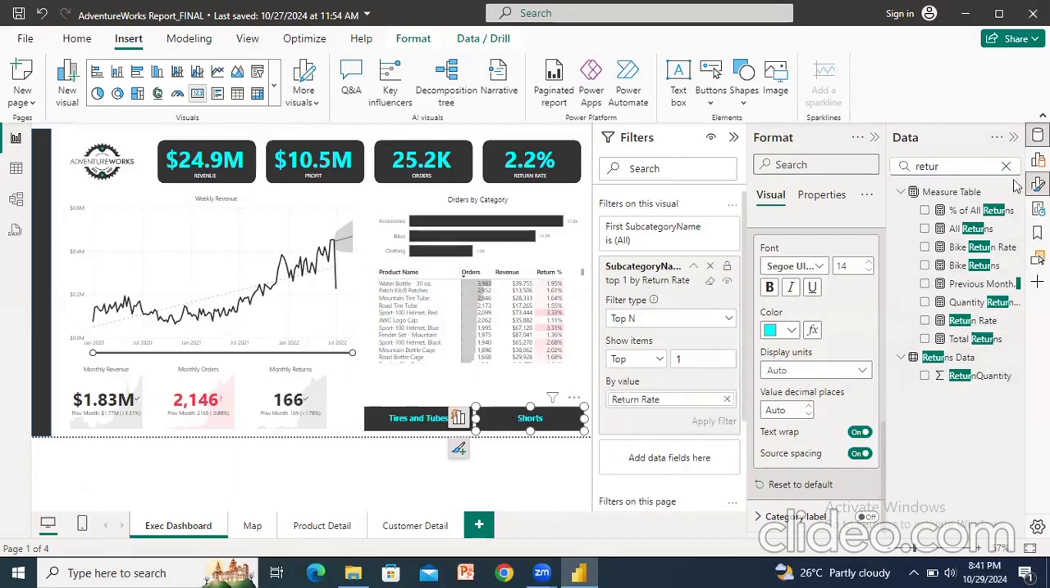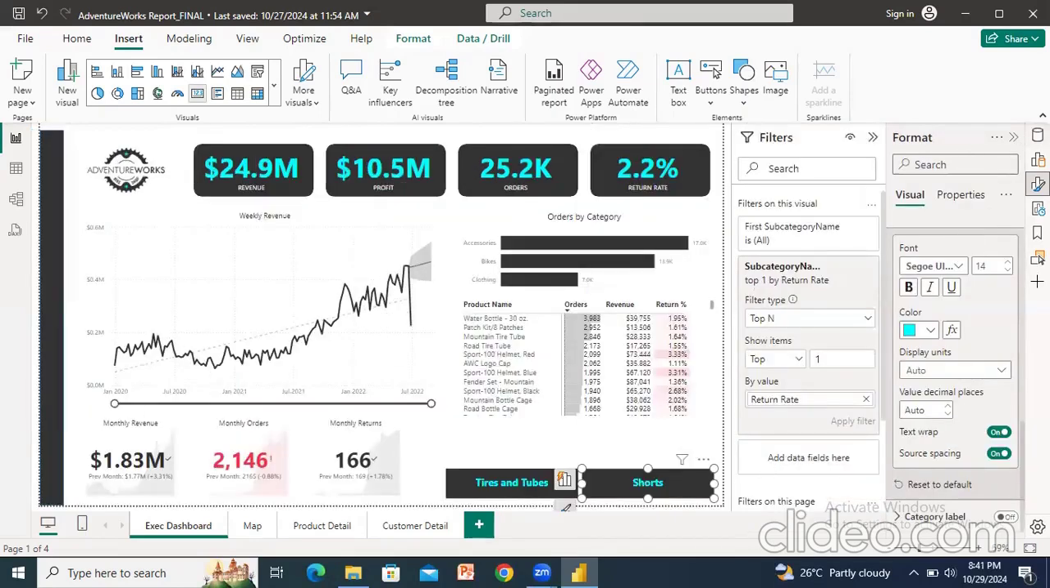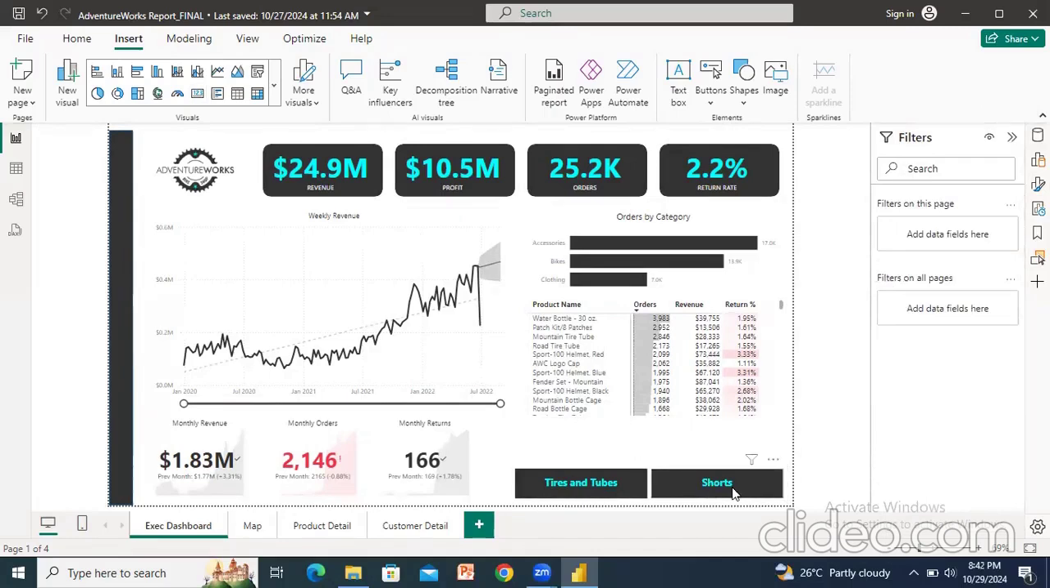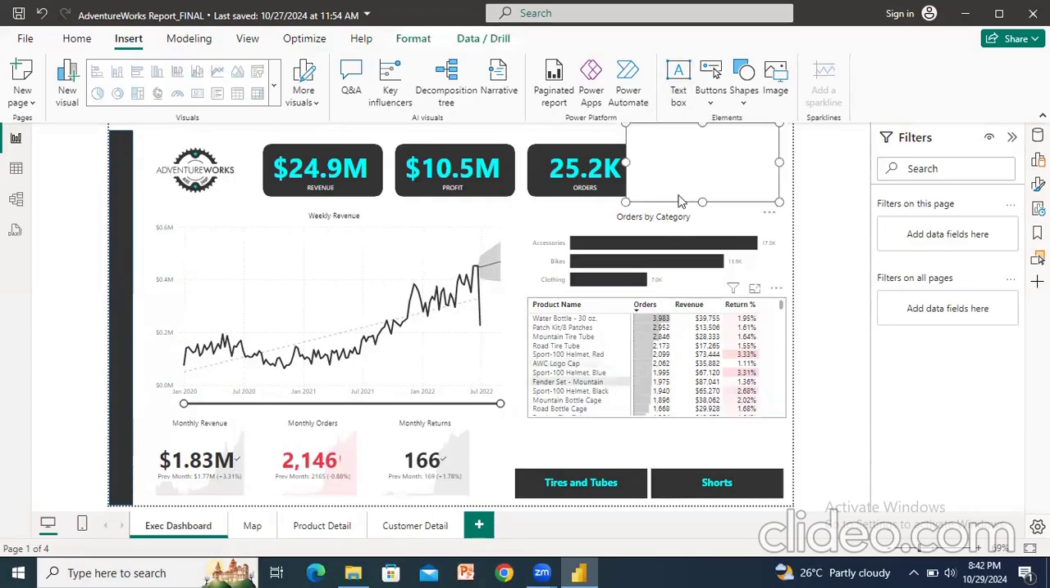See, this is the shorts. Now this is the tires and tubes, and this is the shorts. So we have to add some text. What are these cards? These cards are mainly: one is the most ordered product type, and the other one is the most returned product type. So better I'll go with a text box.